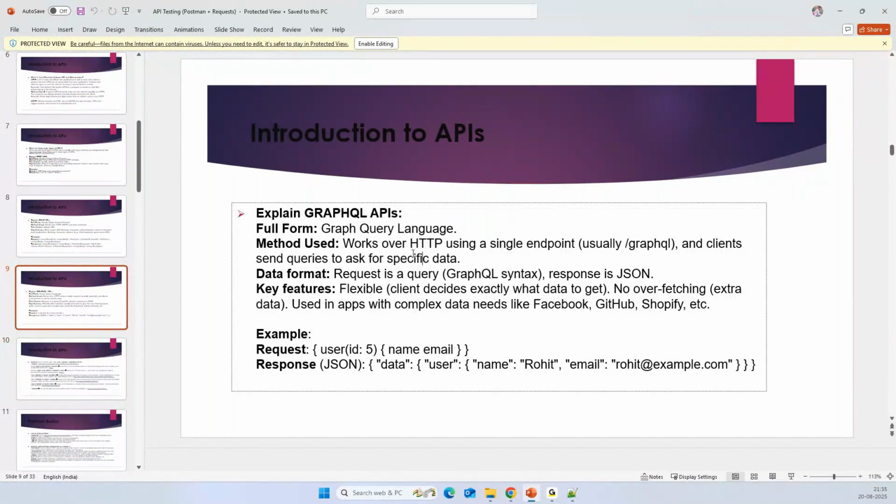So basically, these GraphQL APIs are also working with HTTP, and the main thing is it will provide you the detail of a specific data. The client sends queries to ask for a specific data. Client means, obviously my mobile or laptop or anything. So they will be sending the queries to get the specific data, and you will get the specific data.